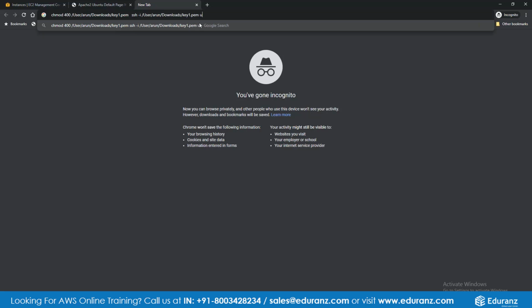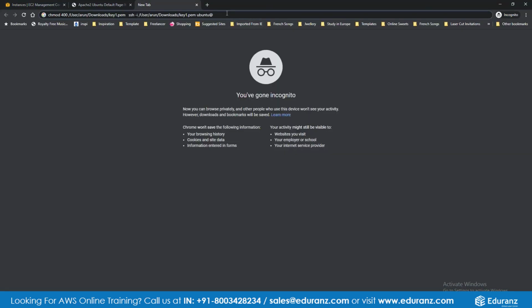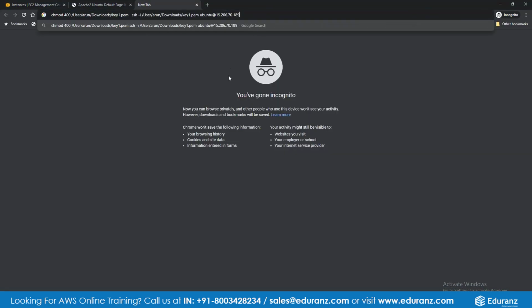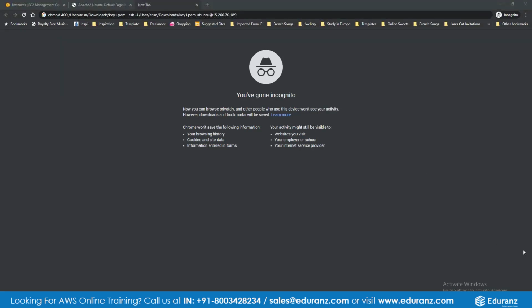Then you have to specify the username. Currently we have chosen the username as Ubuntu. We can choose ubuntu@ the IP address of the instance. For example, here we have the IP address. So here we have to enter the IP address and then we are good to go. If you want, let me share this entire command with you all, so you can also run this. Here you go.